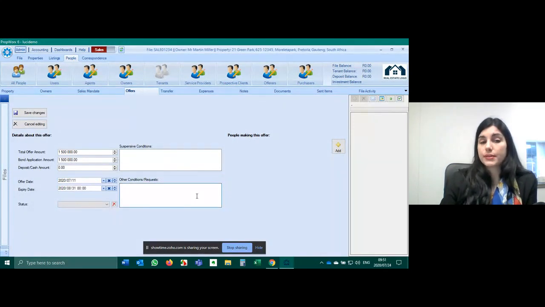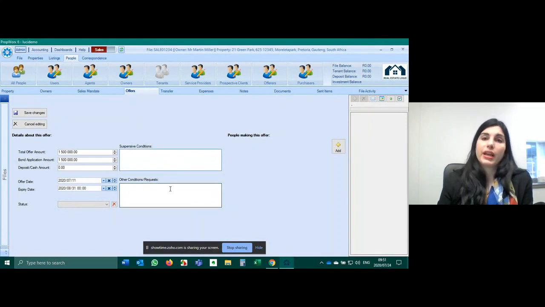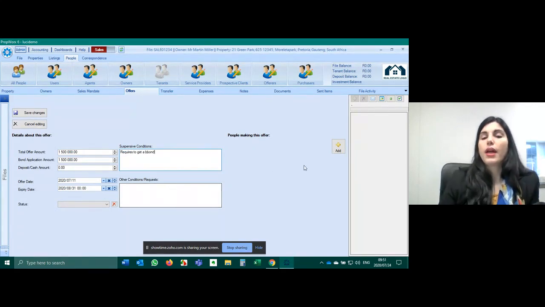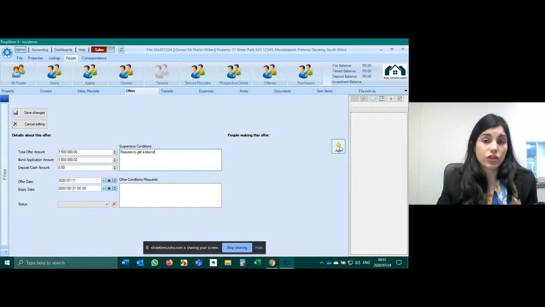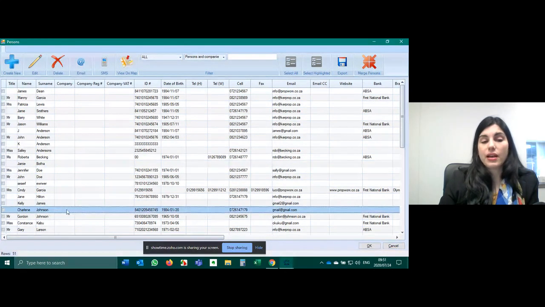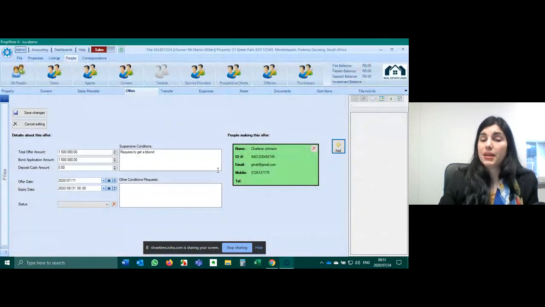I can then put any conditions like requires to get a bond, and then load the actual individual that made an offer. So when I add, it'll give me a list of the individuals. If it was a prospective client or one of my clients already on the system, I can simply just select them from the list. If it's a person that is brand new, I could just create them and they're part of my list as well.